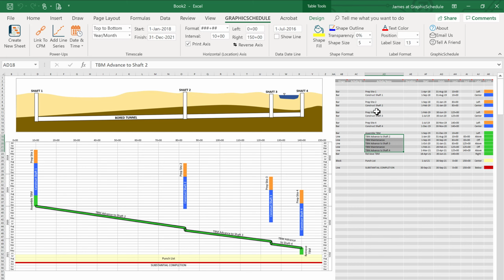Notice how tunneling starts before shafts 3 and 4 are ready? That's okay, because the TBM won't get to those locations for at least another year. This is one of the major advantages of linear scheduling, highlighting relationships across time and distance that are difficult to see using traditional scheduling methods.